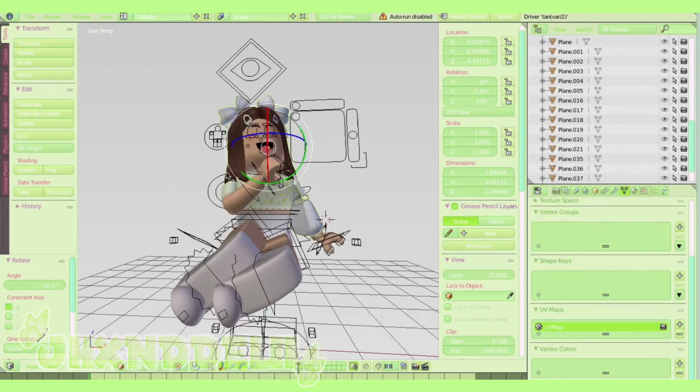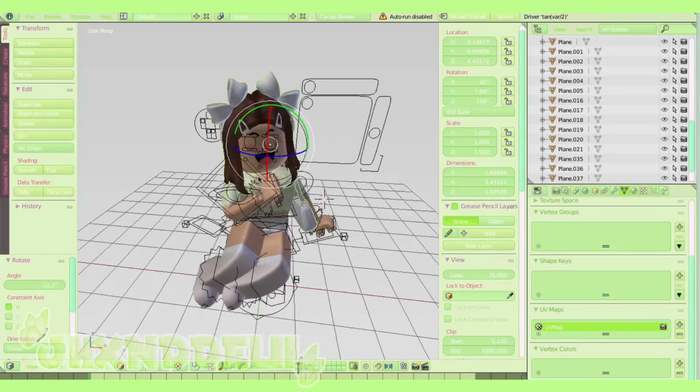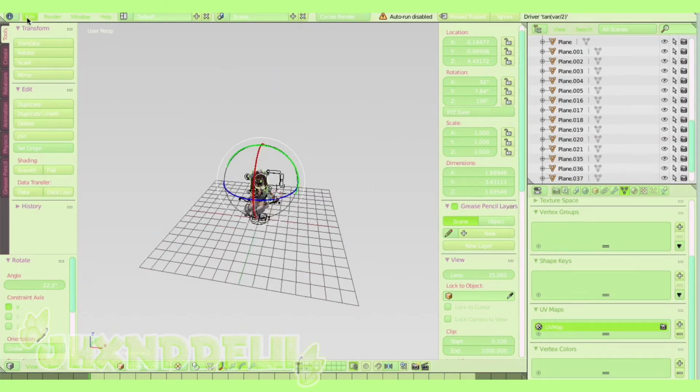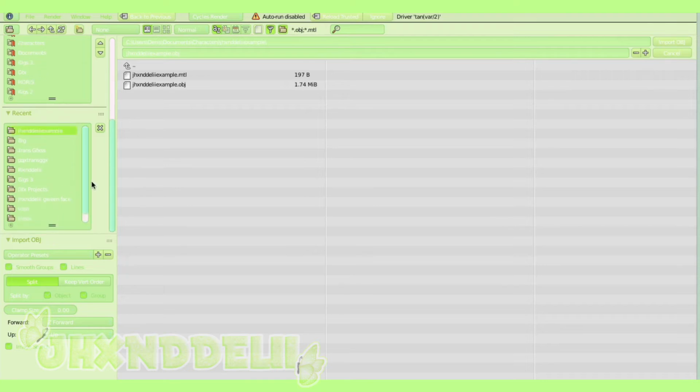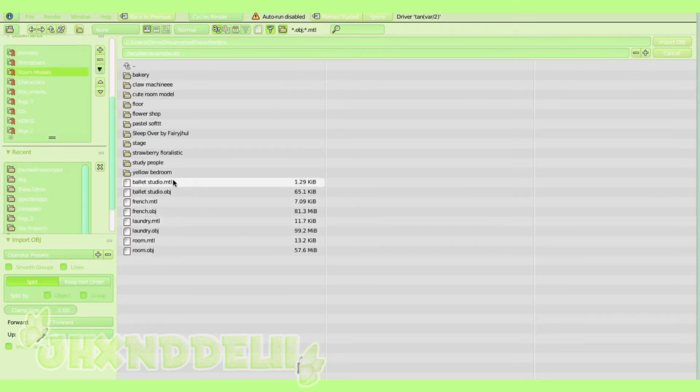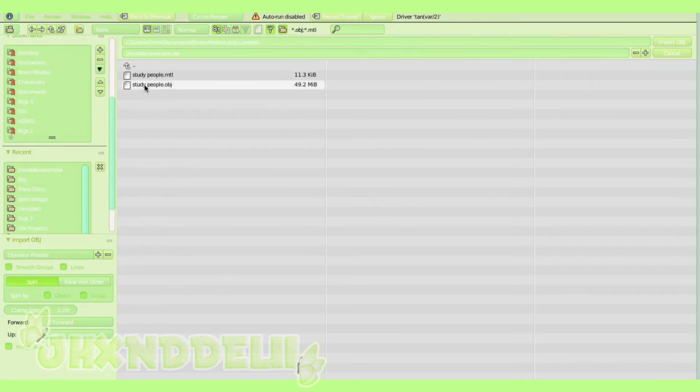Okay, so now that I have my character posed right here, we're just gonna click on the little file, import, wavefront .obj, and we're gonna import our room model. So we're just gonna go to where you saved your room model, and you're gonna select your obj again and select Import OBJ.